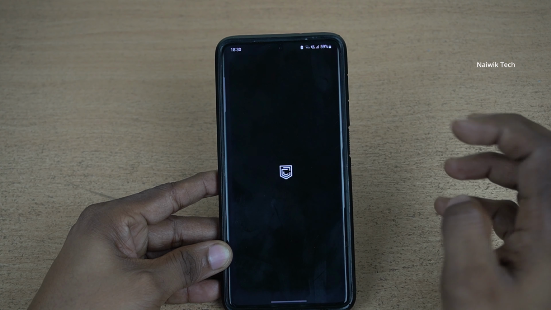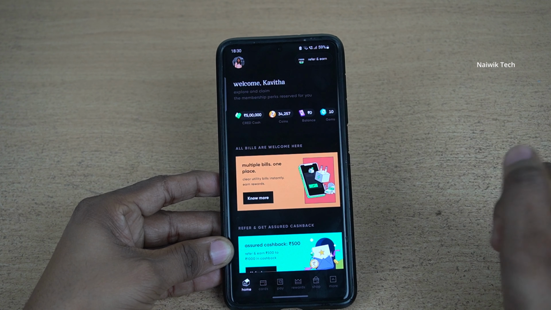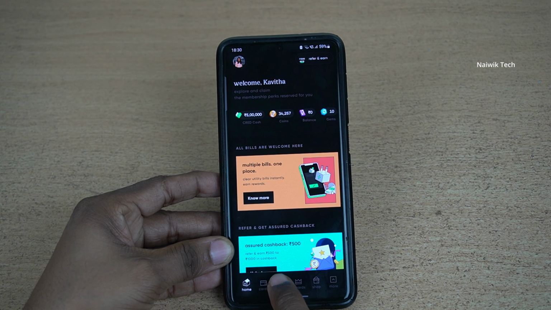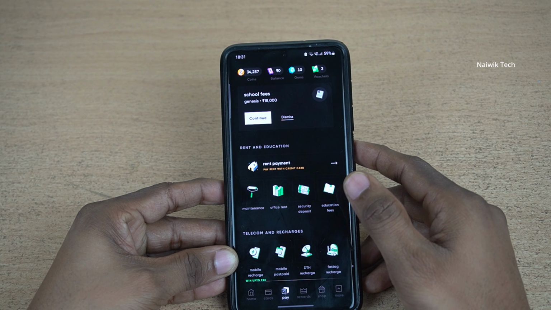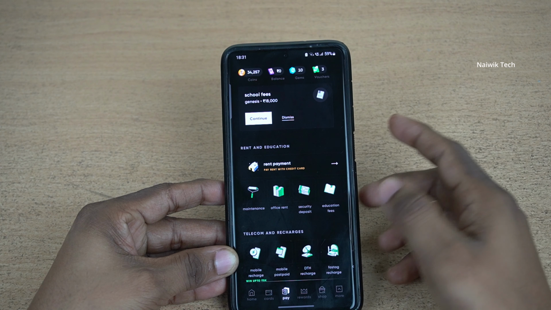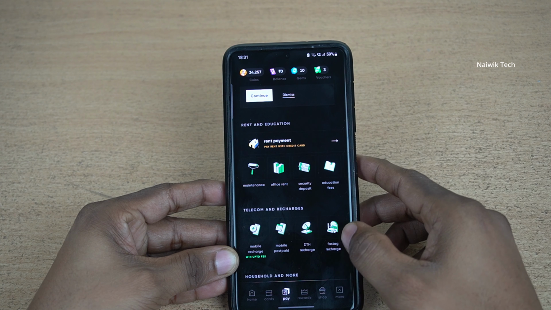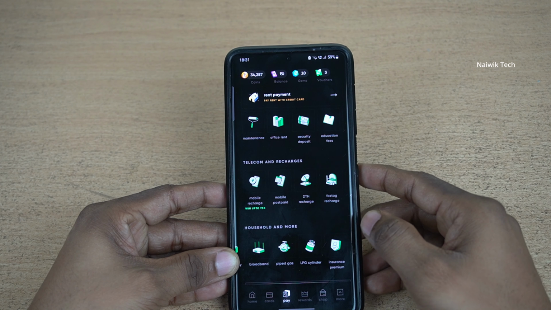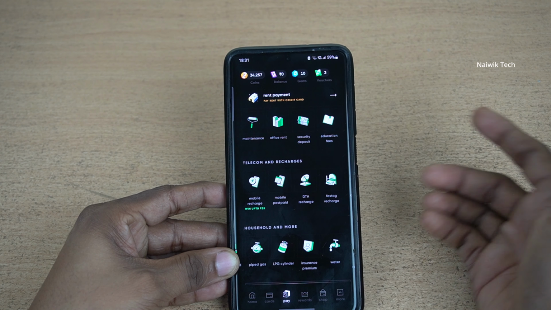Open the Cred App and the user interface looks like this. At the bottom you have pay, click on pay. Under pay you can pay rent and education fees, and also you can do the mobile recharges. Under household and more you can see the LPG cylinder and insurance premium.